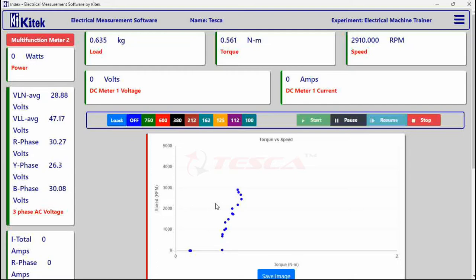Then we gradually increase the DC excitation so that we can get the voltages. You can see on the left side, voltages are increasing. And all the data related to the complete trainer setup is showing gradually on the parameters. Now, if I change the load, you can observe the variation in the torque, and load with different loading positions.